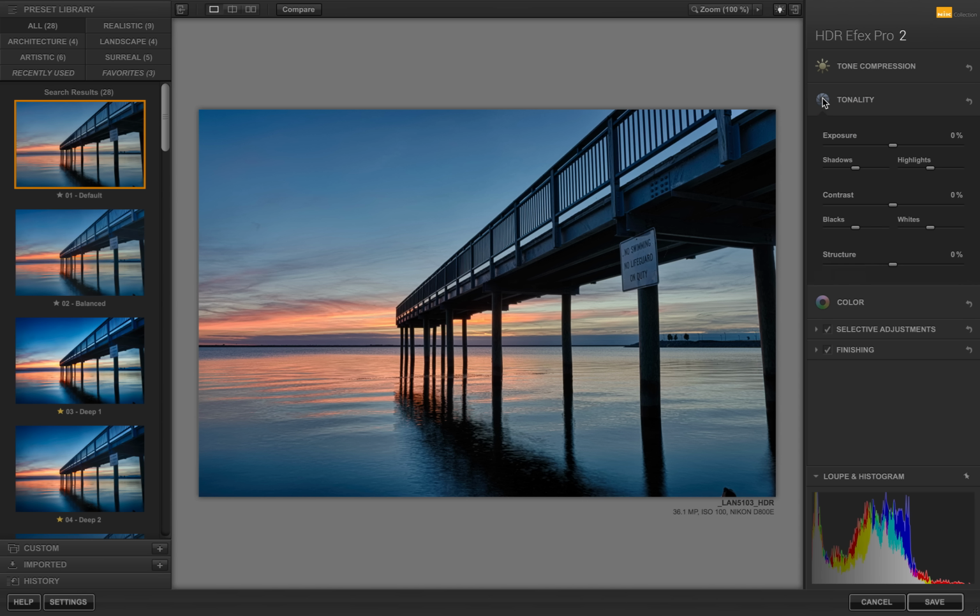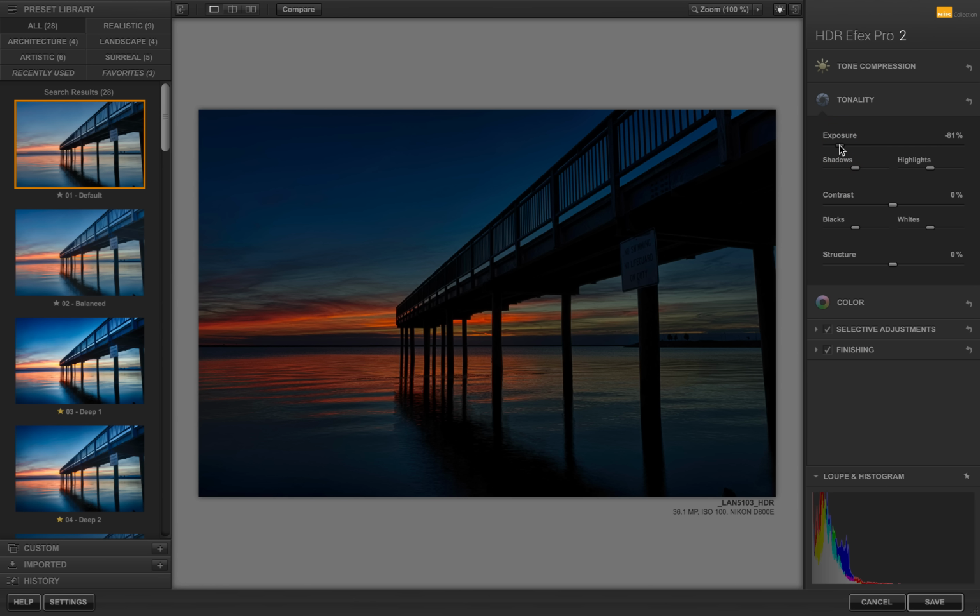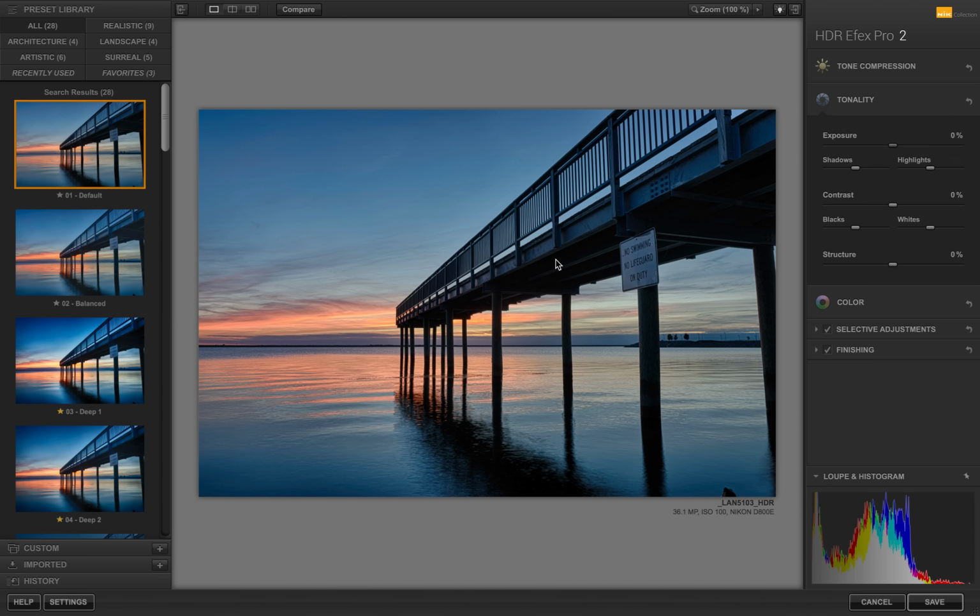We're going to go to tonality now. The first slider is just exposure, and I call it a gross exposure control, meaning it adjusts the entire picture. So we could go across and make the whole thing lighter or the whole thing darker. I think the exposure is okay on this. I want to adjust the highlights and the shadows though. So with this shadow control, we could open up the shadows by moving it to the right. And I do want to open them up quite a bit. I want to see some detail underneath this pier. The highlights, on the other hand, I'm going to bring down a little bit.